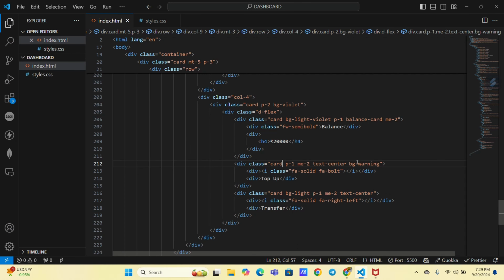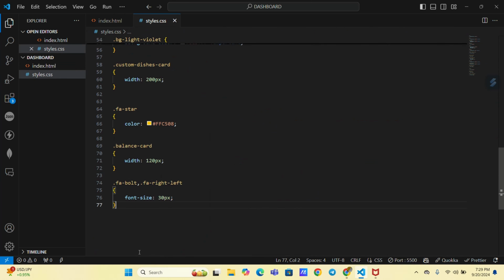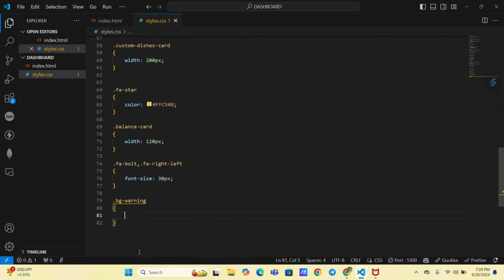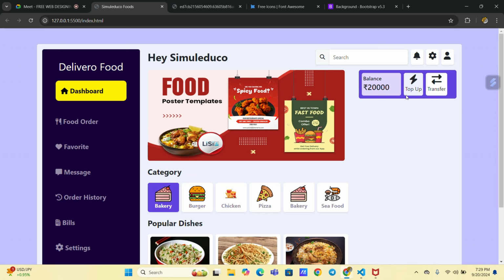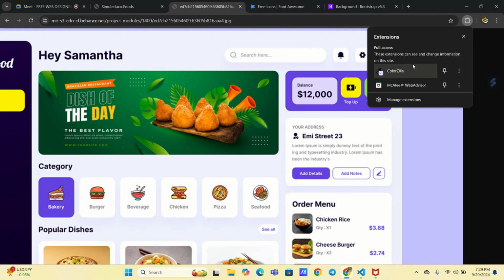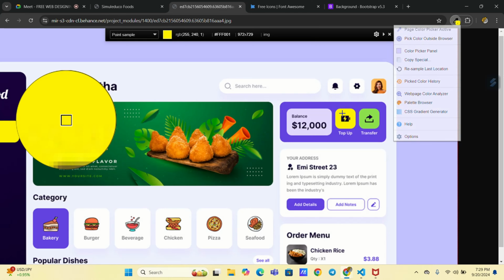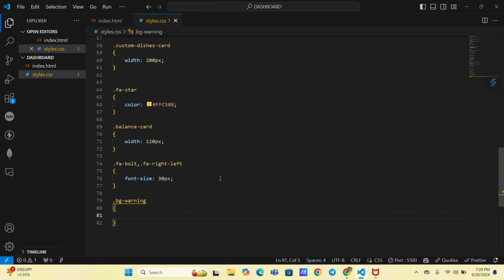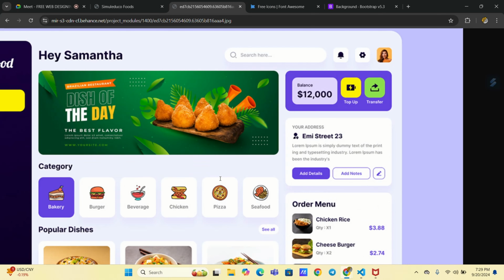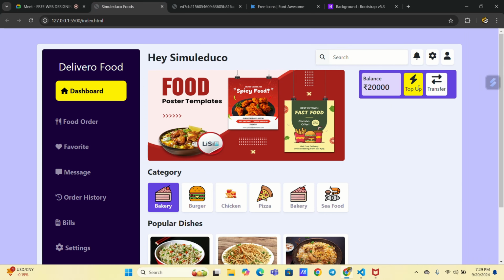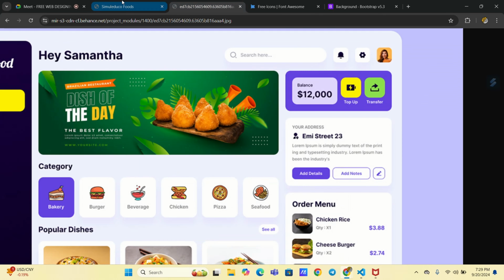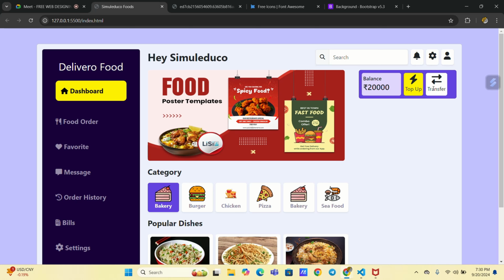No, bg warning is not working. It's okay, we'll write a custom class here. So bg warning, and let's take that color from Colorzilla. Okay, so we'll put background color, important because it's a bootstrap class. Okay, pretty good. And okay, that is fine.